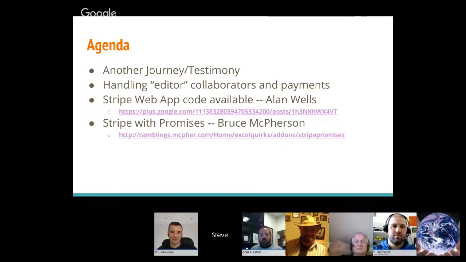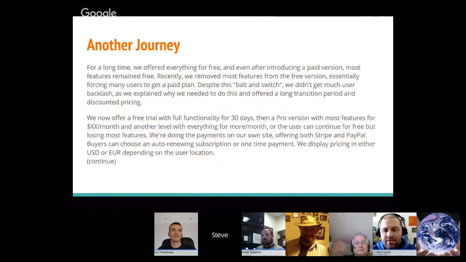You could be the owner of a spreadsheet, and if you are sharing that spreadsheet and you have to refund an account, who's it going to? So we'll talk about that with a quick demo. And then we also have a couple contributions. Stripe web app code is available thanks to Alan Wells, and we'll share this link after the episode. As well as Bruce, he has shared using Stripe with promises, which is an improvement based on the sample code that I gave. And we'll share that link as well. So let's just go into the testimony and my demo.